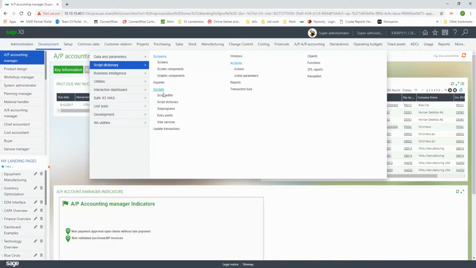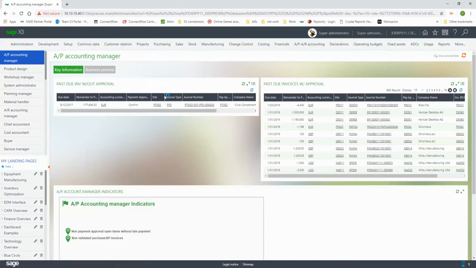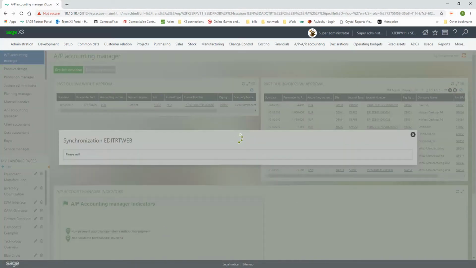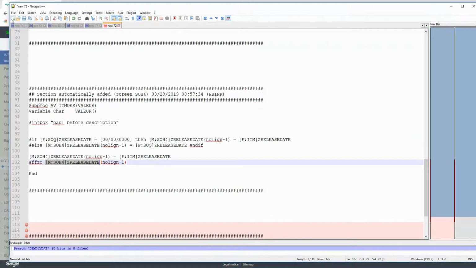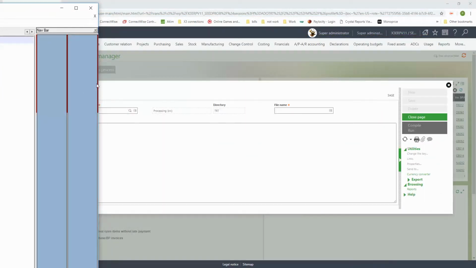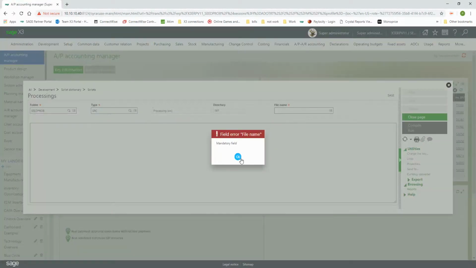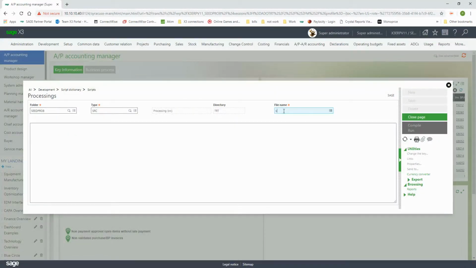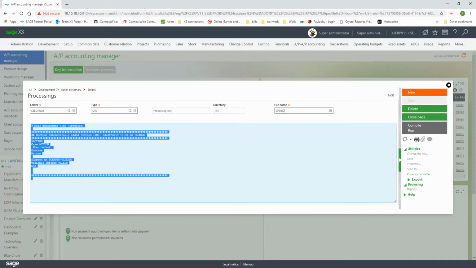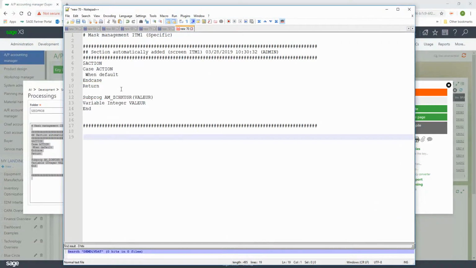And at this point, I can go to Development, Script Dictionary, Script Editor, and I can put in my script name, which is SPAY ITM. I'm going to copy all that's here, and I'm going to put this inside of Notepad++.